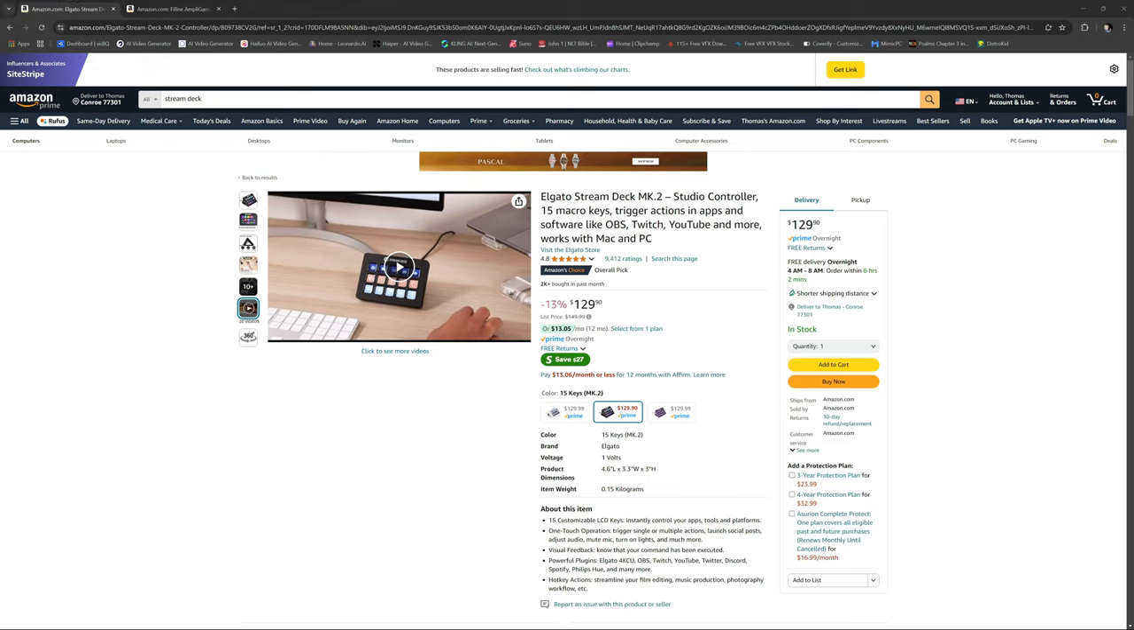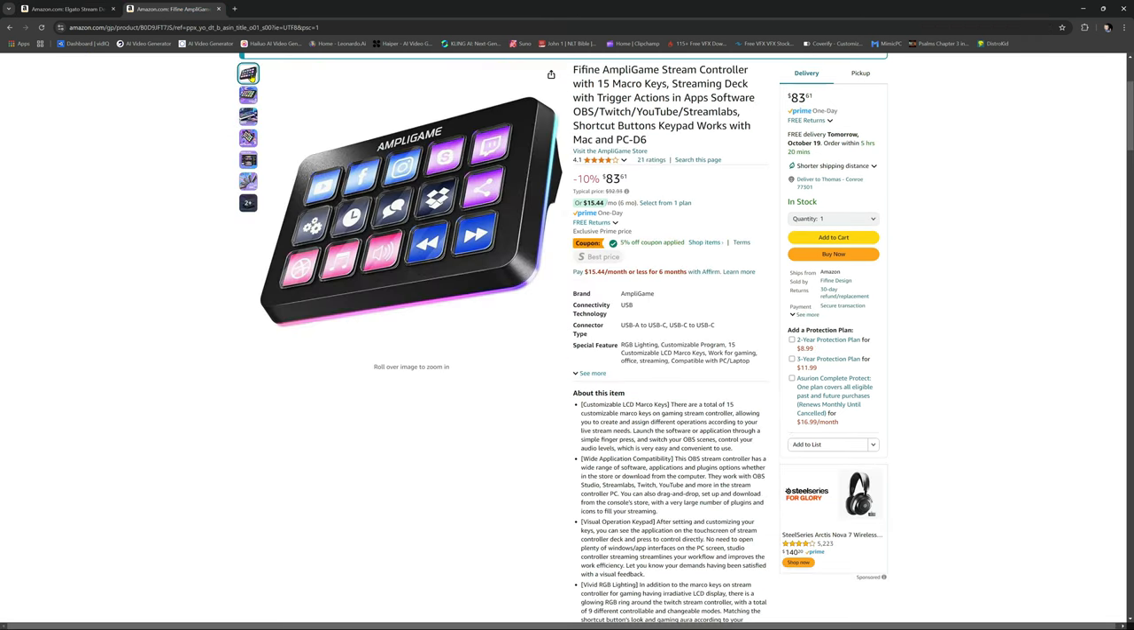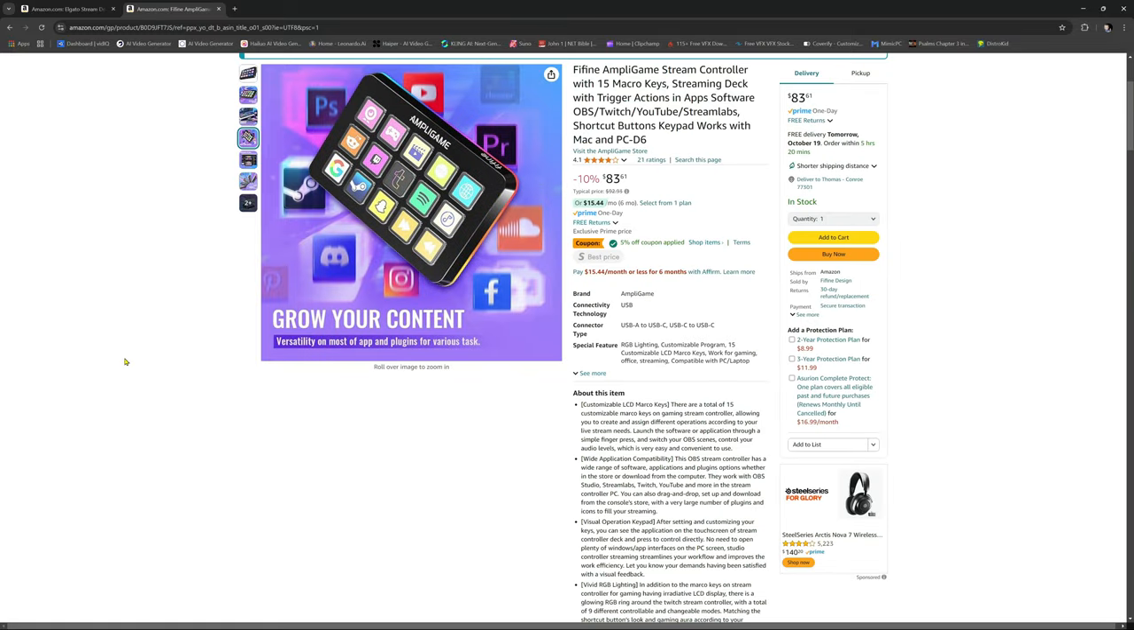So as of October 18th, 2024, the Elgato is the 15-button one. The same one that I have is 129 right now. And then the FIFINE D6 Stream Deck is 8361. A good $50 difference. So the question would be, what features are you really looking for that one might have over the other? The only thing that I'm seeing as far as feature-wise is the animated icons. That's the only difference that I'm really seeing between them.